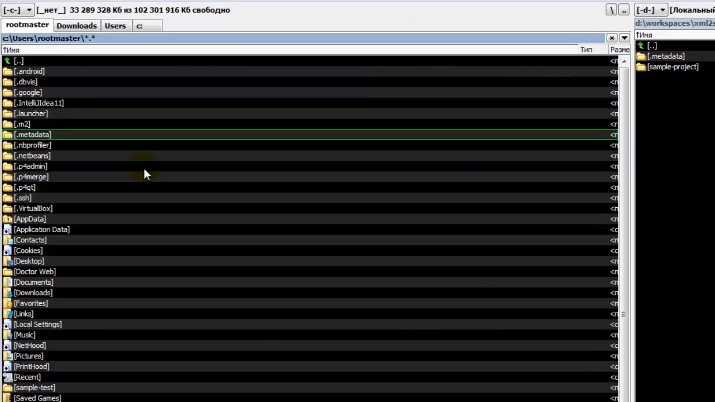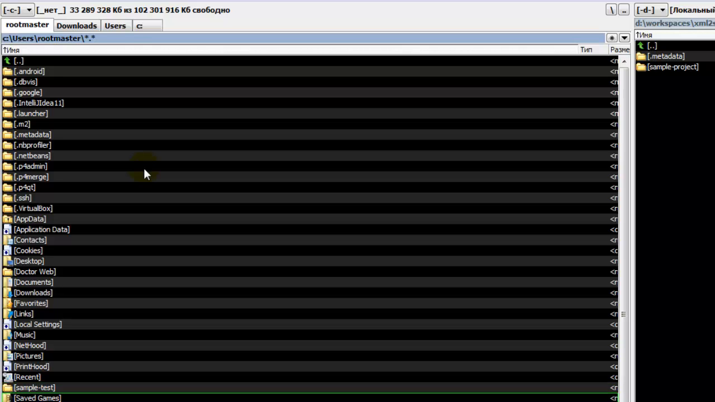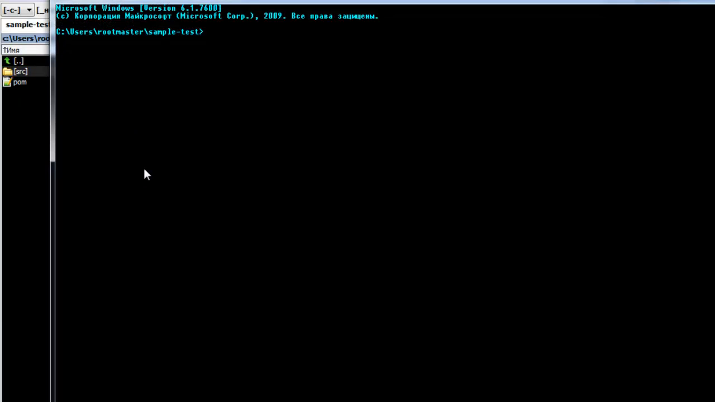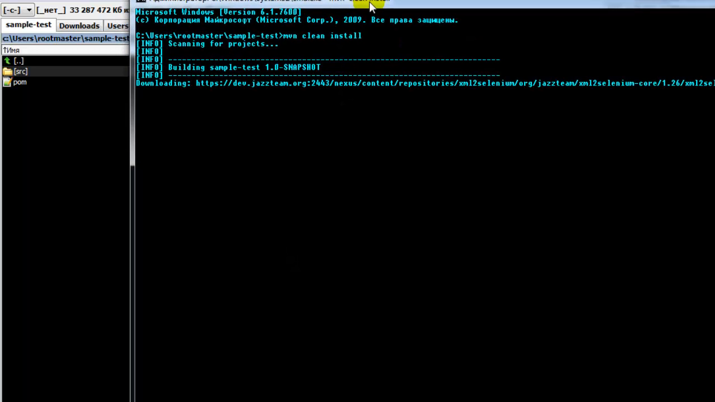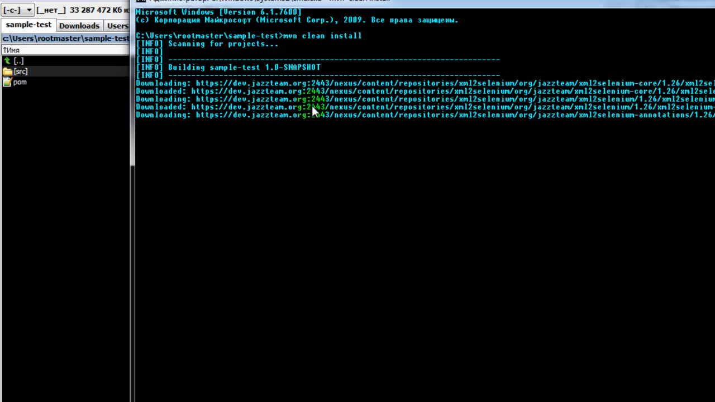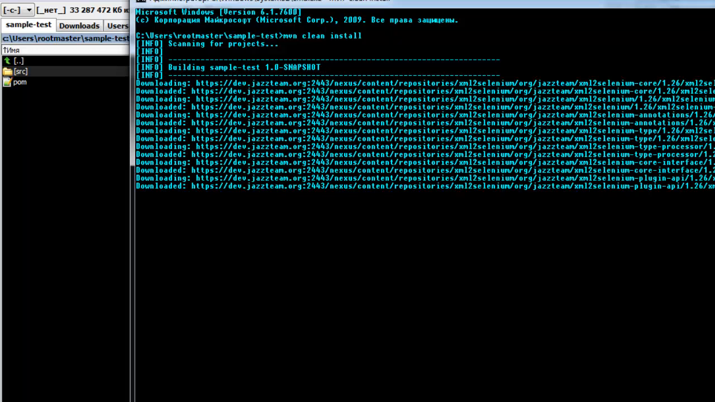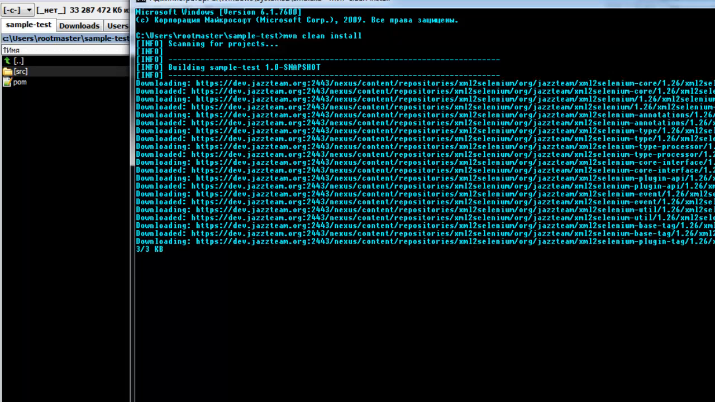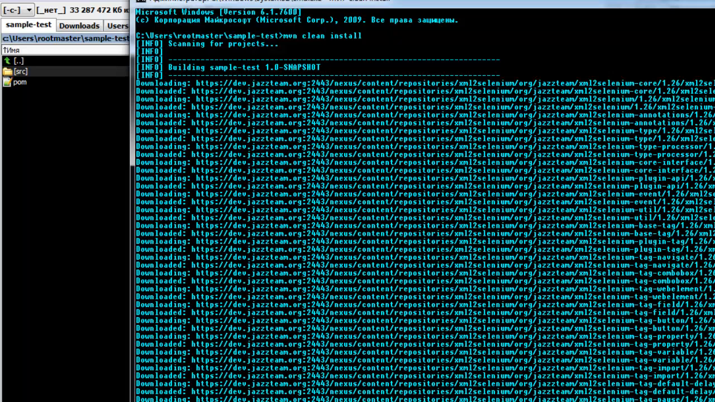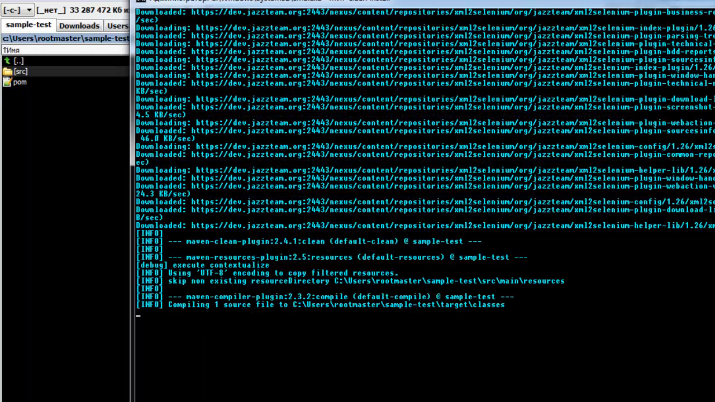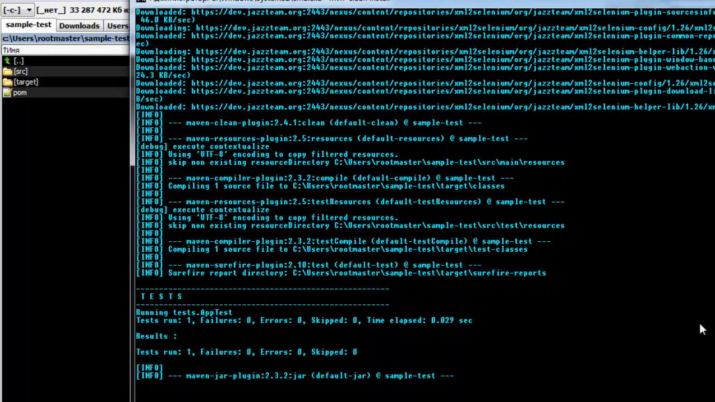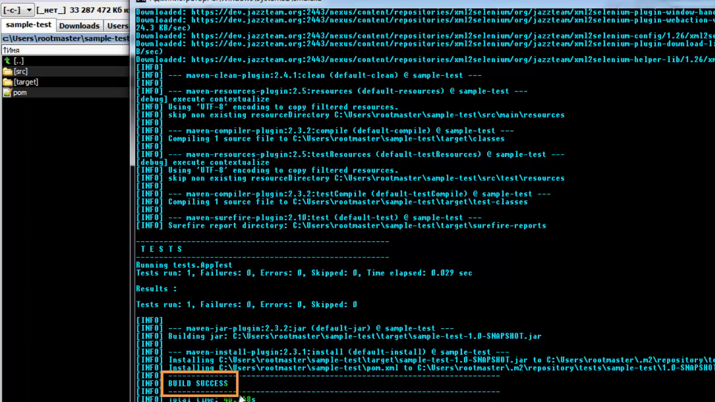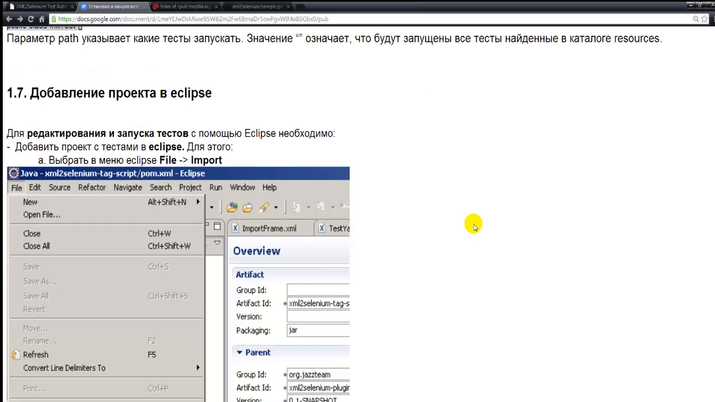Now we need to check if you have created the product correctly and connected all the dependencies in the right way. Call the console for this project and execute the command Maven clean install. Here we see that we download all dependencies of XML2Selenium 1.26 version. All going well, our product is built successfully.